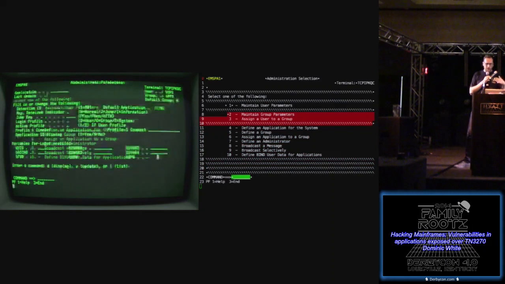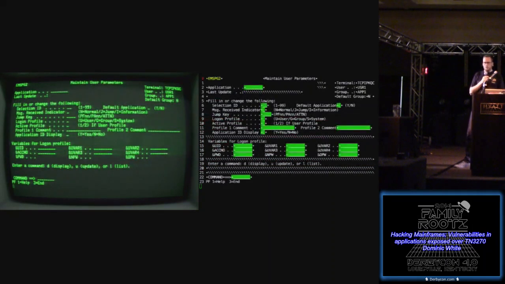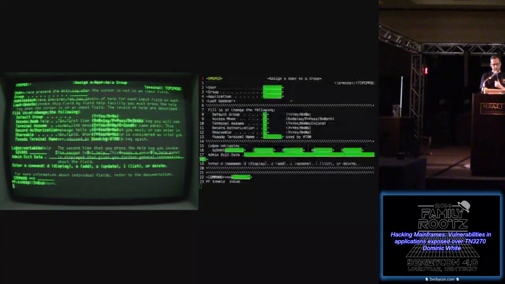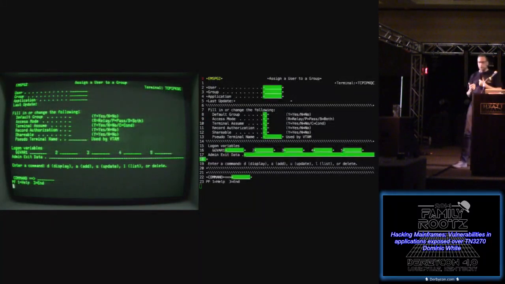But it turns out that the third option, the transaction code for it is EMS PG2. So you see in the top left-hand corner, I put in EMS PG2, I go into help to redraw the screen, exit. And now I've got access to something called assign a user to a group. Now, I think, I haven't had it confirmed, that this actually writes RACF rules on the back end, but either way, I can now do things that I shouldn't be able to do as an unprivileged user.